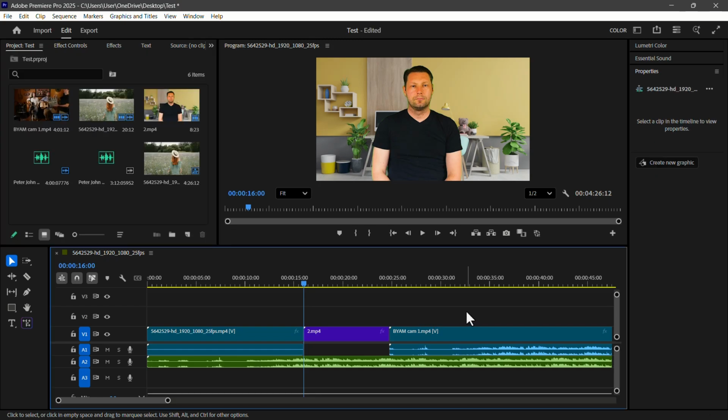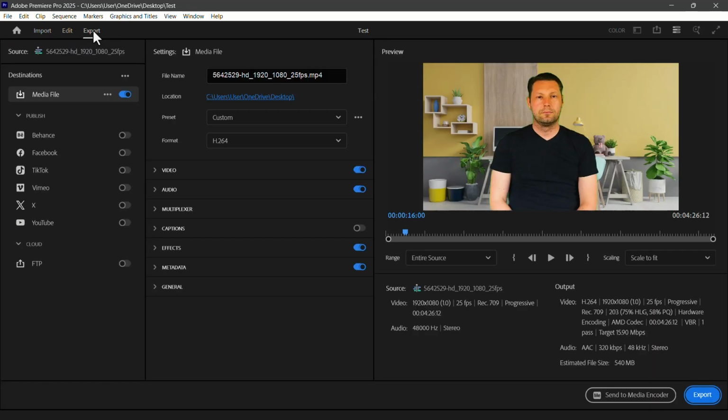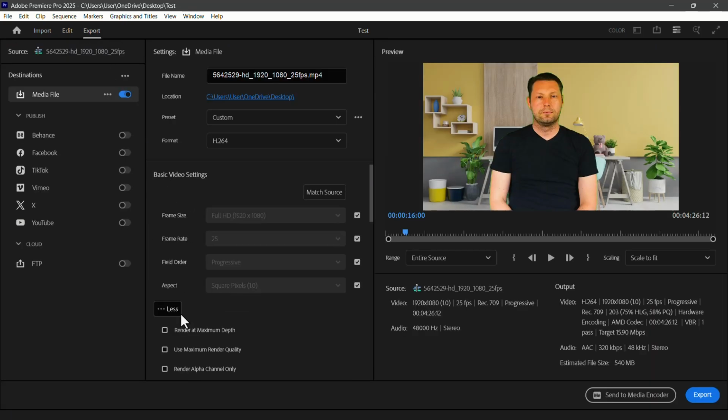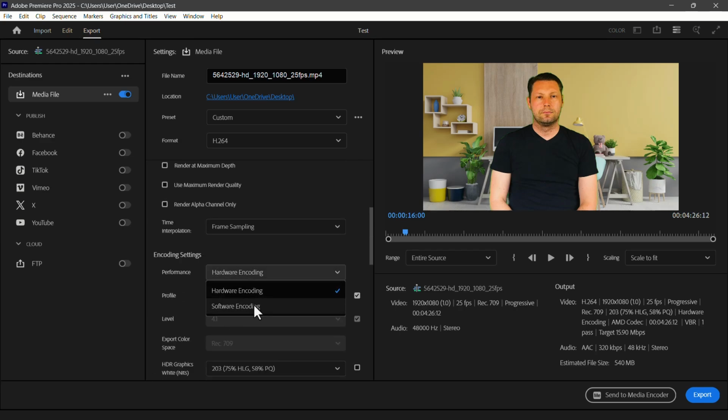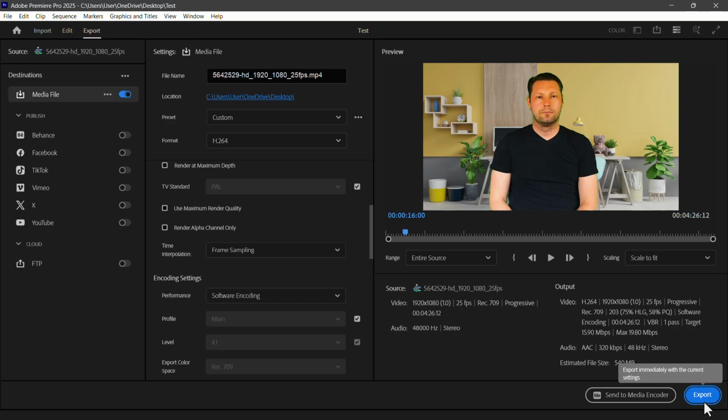Now let's move on to the third solution. The third solution is more of a workaround. Open the Export window, go to the Video tab, click on More, scroll down to Encoding Settings, and set Performance to Software Encoding. Then click Export. Keep in mind that using software encoding will increase processing time since your system will rely only on the CPU with no help from the GPU.